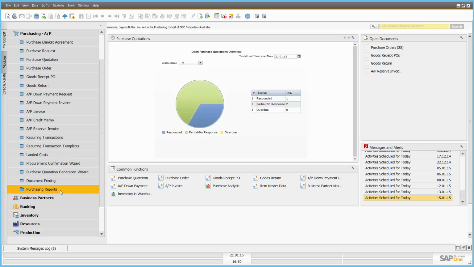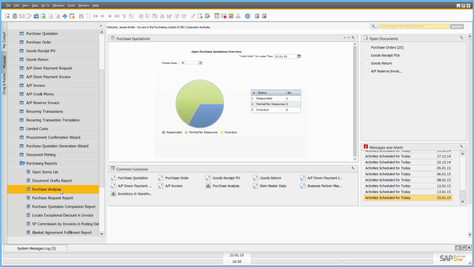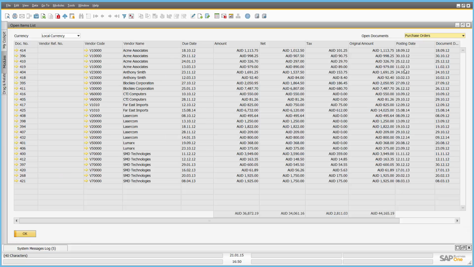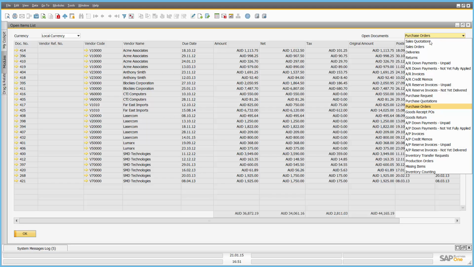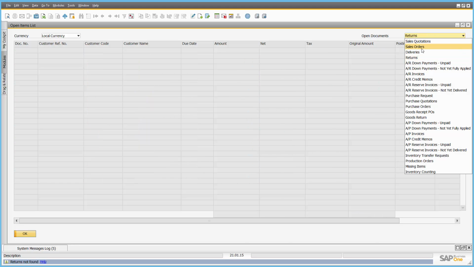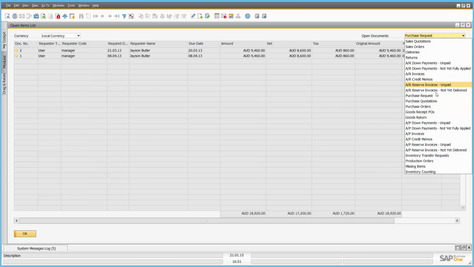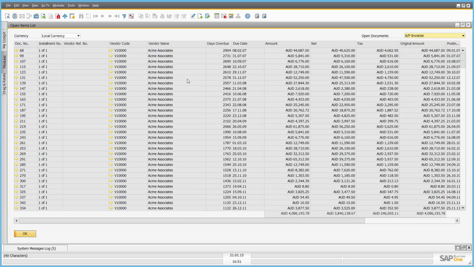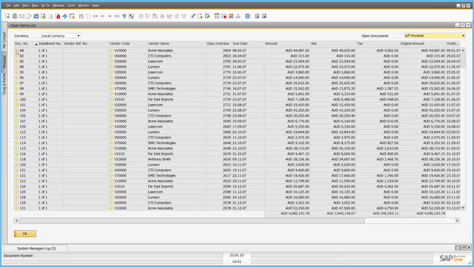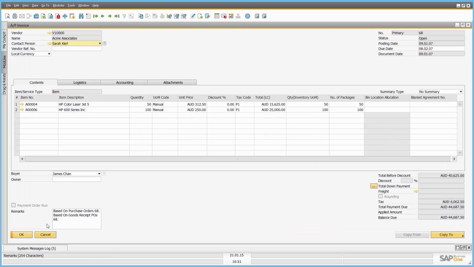Purchasing reports inside SAP Business One, multiple reports, an open items list. So let's just go and look at our open purchase orders. There they are. I want to go to my open returns. There they are. I want to go to my open purchase requests. There they are. I want to go to my open AP invoices. There they are. Again, double click, drill down to the source transaction as I so wish.